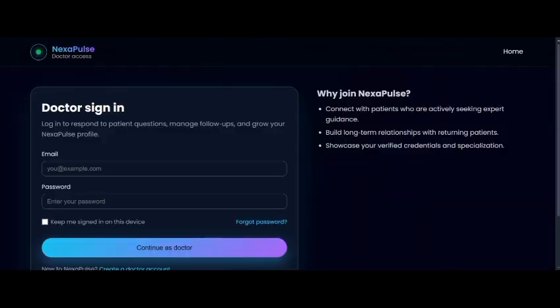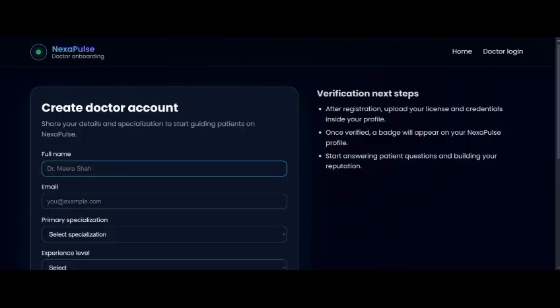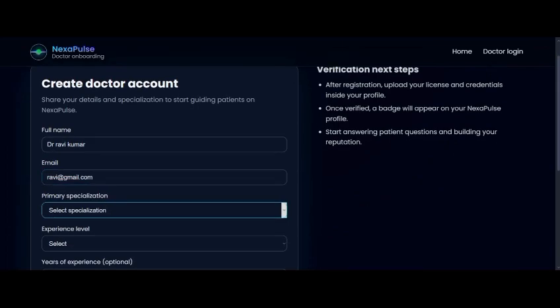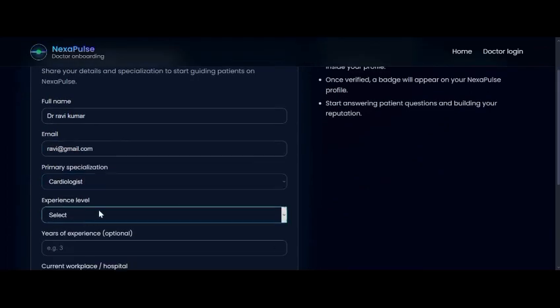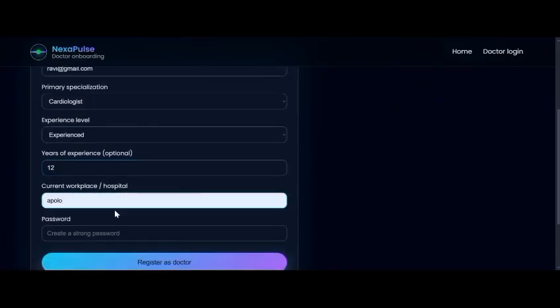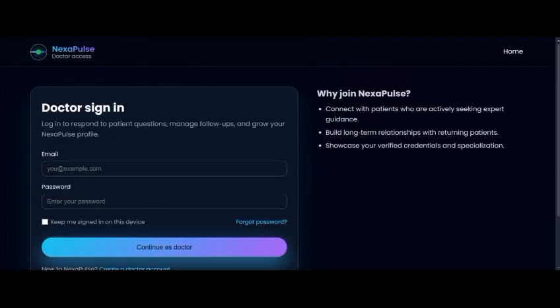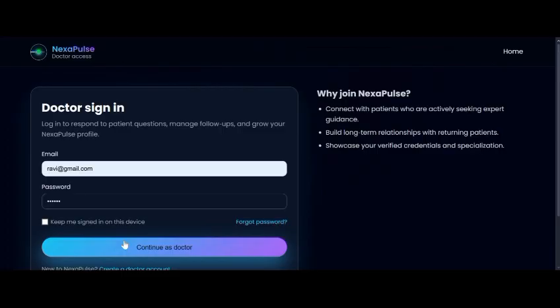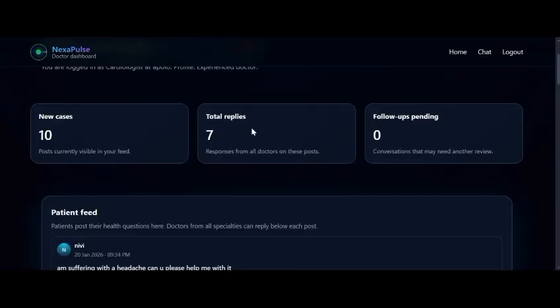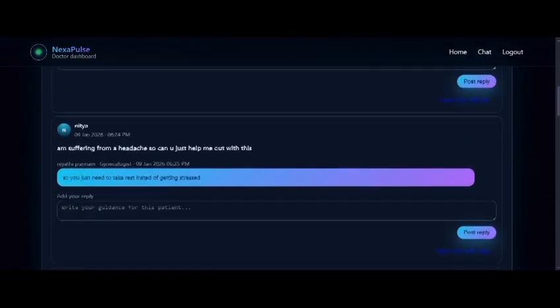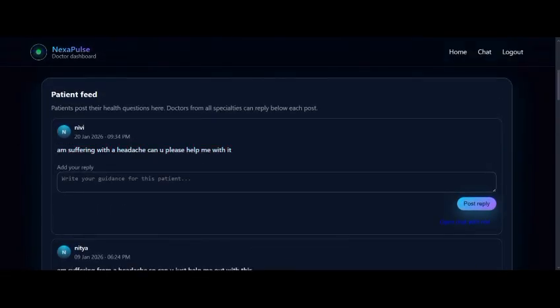Now let us discuss the doctor sign-in column. A doctor can log in using a basic email and password. Before that, they must register by choosing their specialization, entering their years of experience, age, and whether they are experienced or fresher. When doctors successfully log in to the app, they can reply to patient questions and can view the full dashboard that is also visible to the patient.